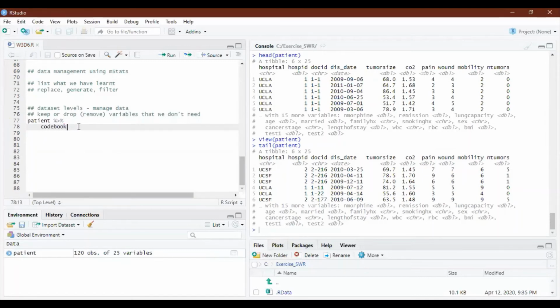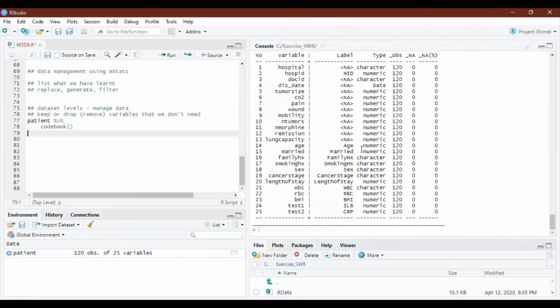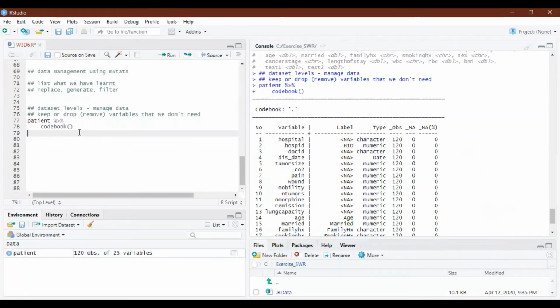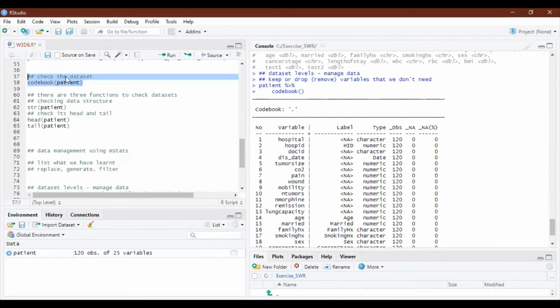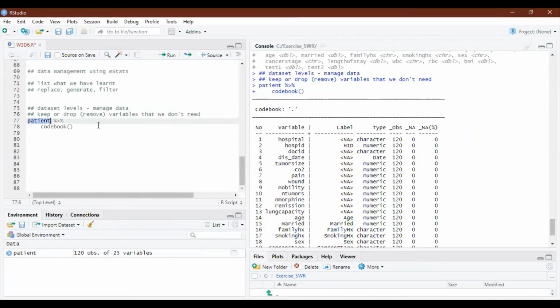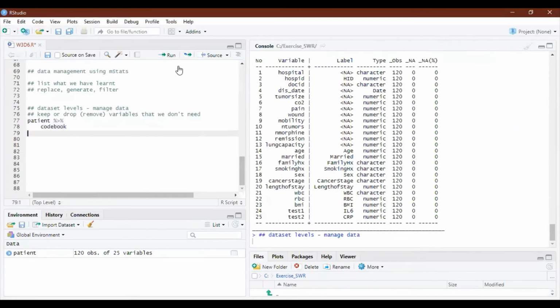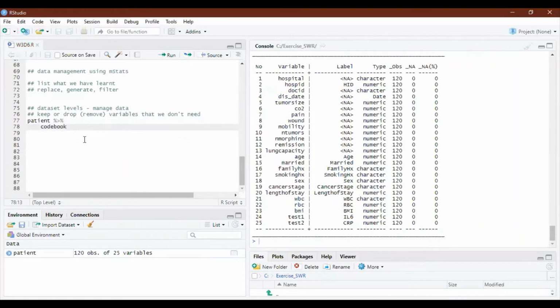When we use the piping, we don't need to specify the data set. So we can just run it. This is basically the same as this one, but we use piping. We just put our data set to the code book, and you don't even need to put the parentheses. You can just run it, and it will work. Say we have 25 observations.